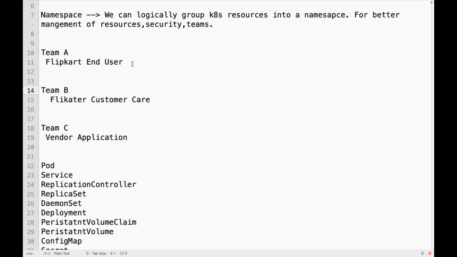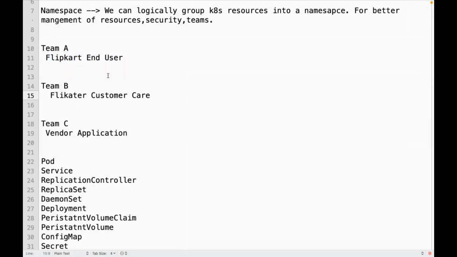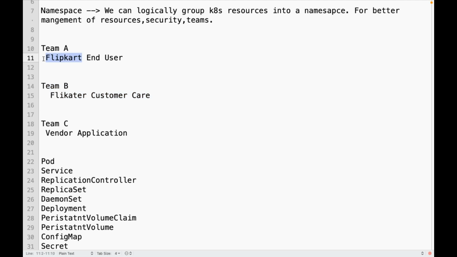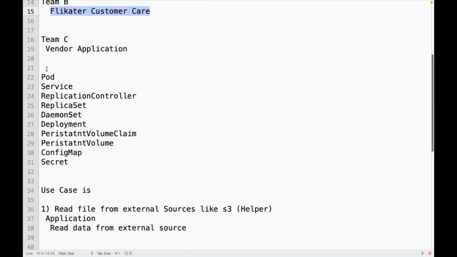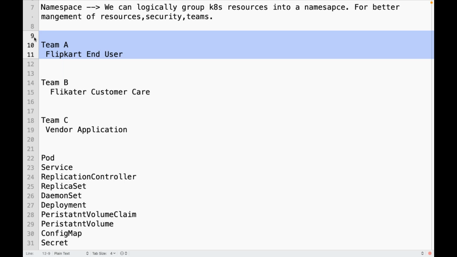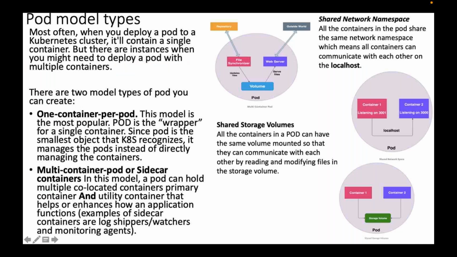Now my requirement is that team A wants to deploy their applications and team B wants to deploy their applications. Team A should not have access to team B. Team B should not have access to team A. Even though they are sharing the same cluster, team A cannot modify, update, or delete team B's Kubernetes objects. Team B should not modify or delete whatever is deployed by team A. Security, isolation, right?